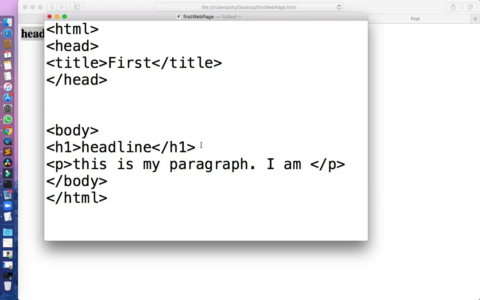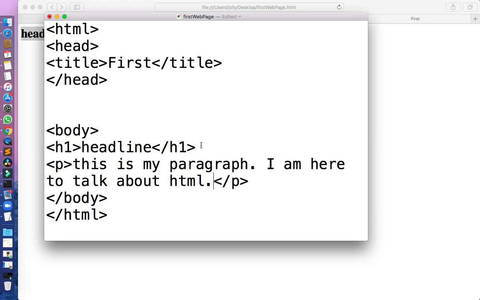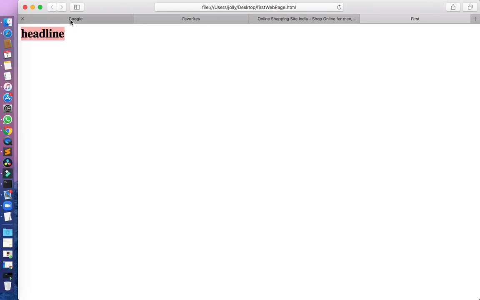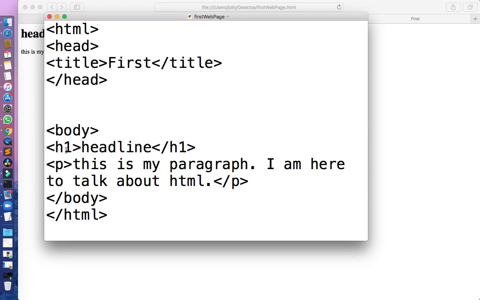I am here to talk about HTML. So paragraph is nothing but combination of some lines. So now just go and refresh and see what you will get. Now you got a paragraph under the headline.